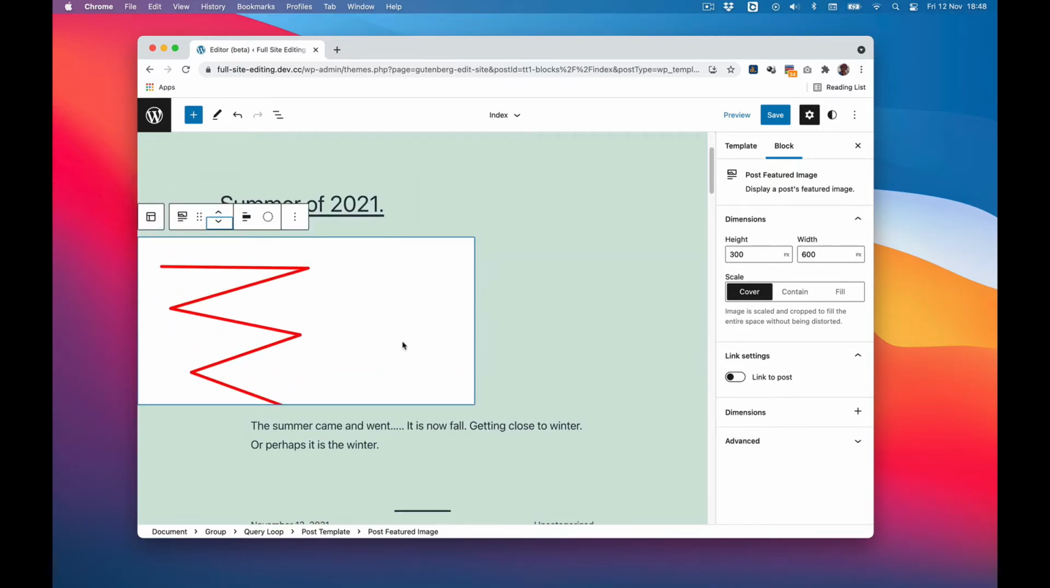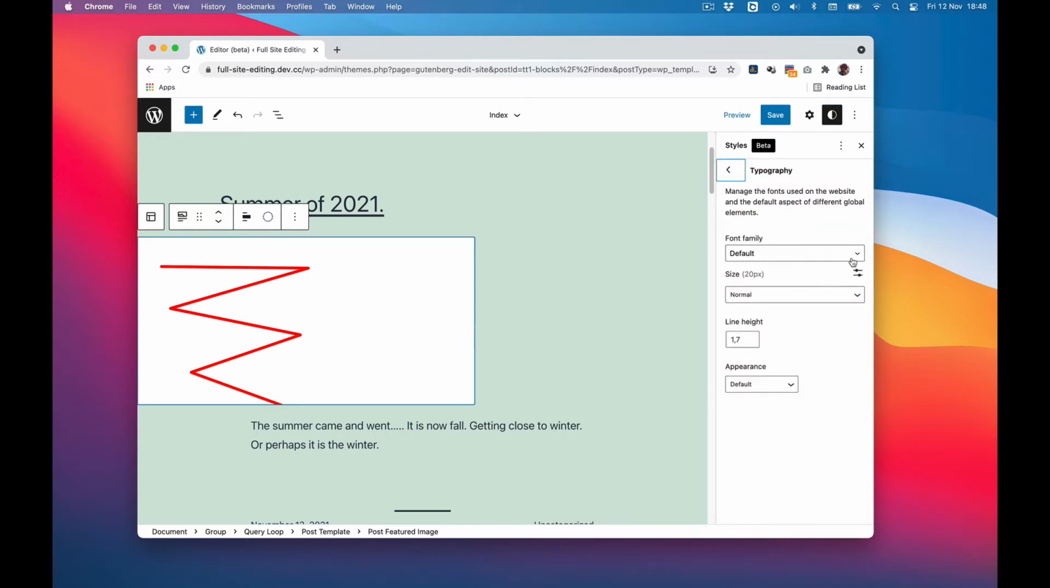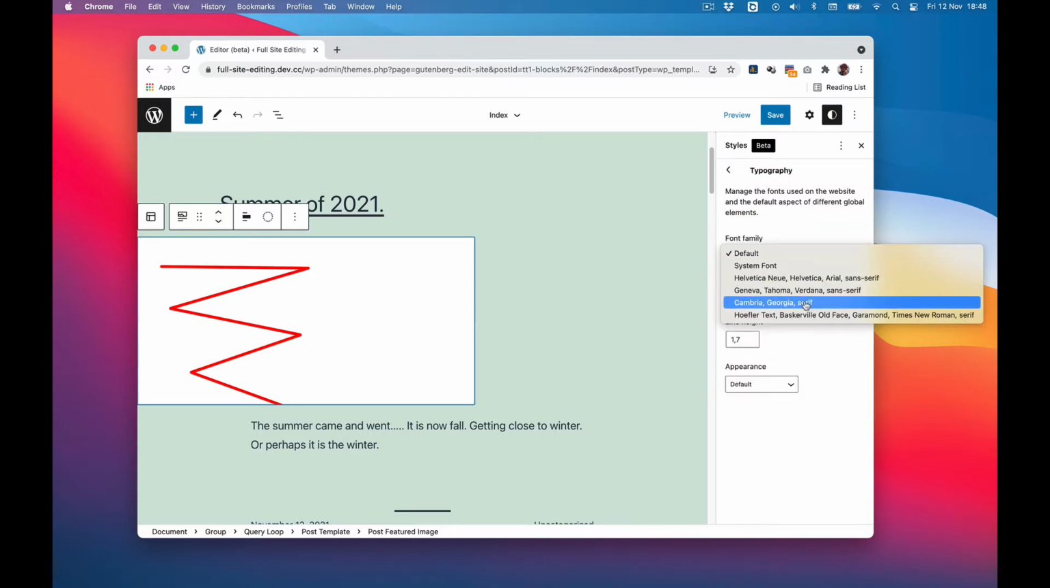Okay, so I'm just going to move on, and some of the things we're going to do then is add a buttons pattern and use layout controls. So we're also going to set some styles. So over here we have styles, typography here. So let's do a font family of, how about, Cambria.